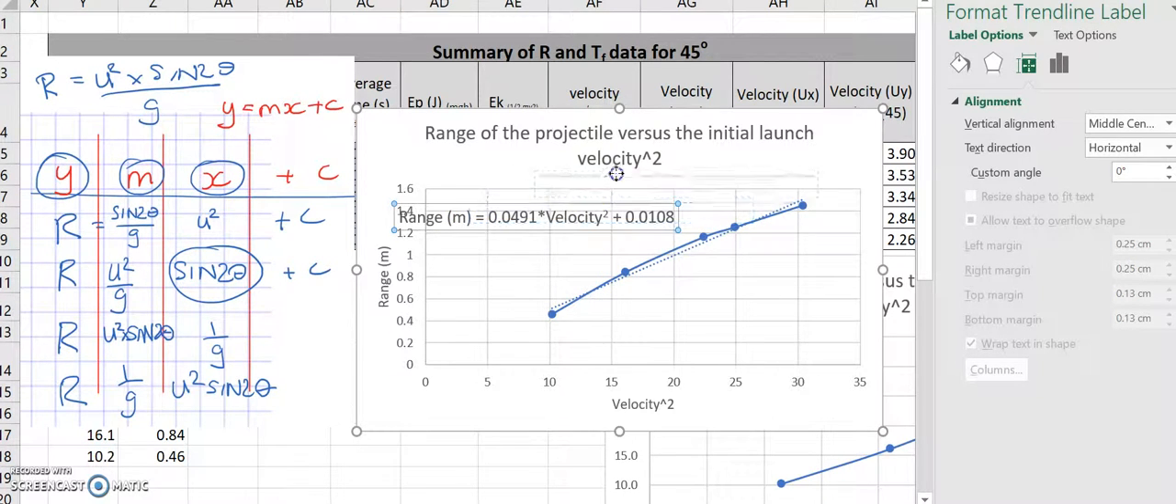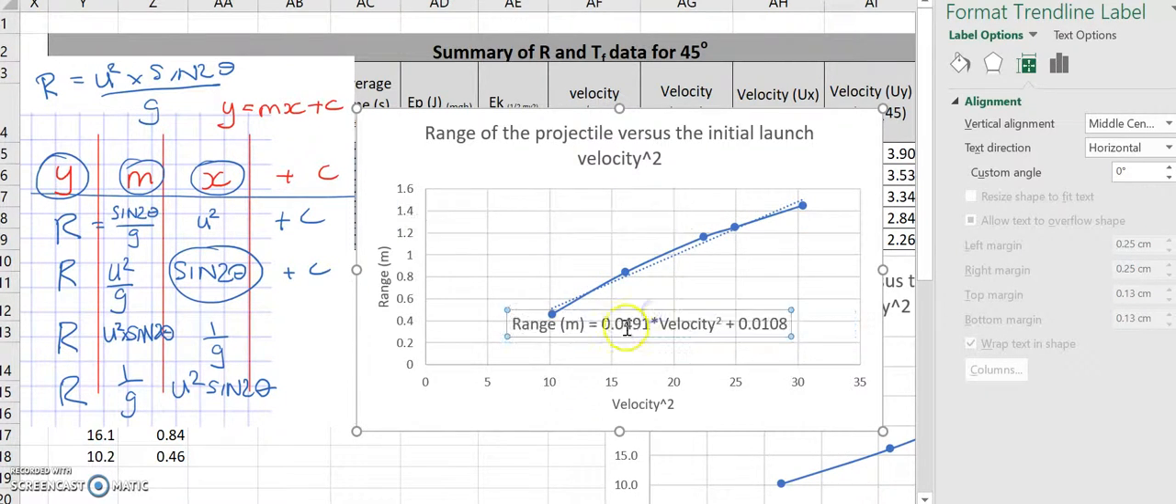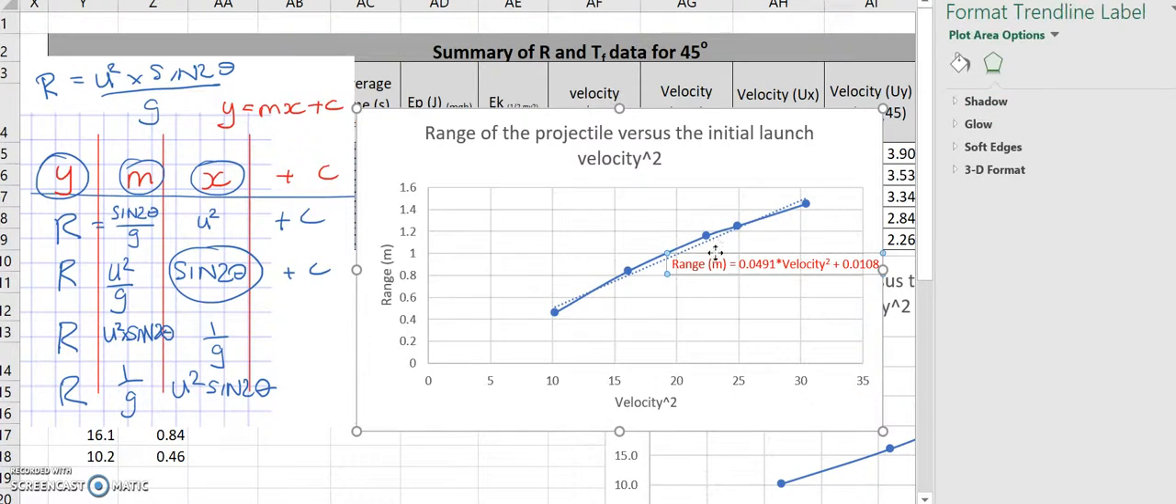I'll move that over here a little bit. I'm going to change the color of that font. Make it red. I'll make it a little bit smaller so it fits on the graph a bit better now that we can read it. And that is the equation for the line of best fit that we just placed onto that graph.